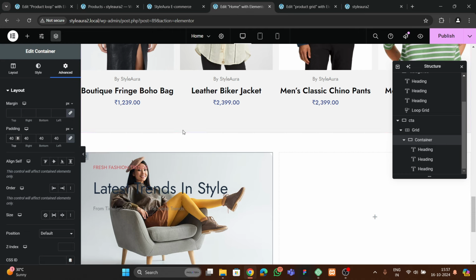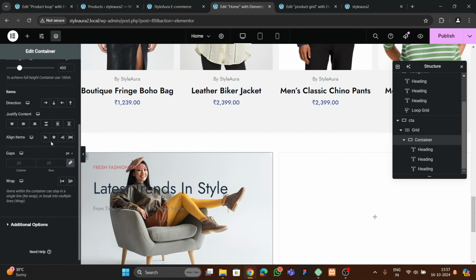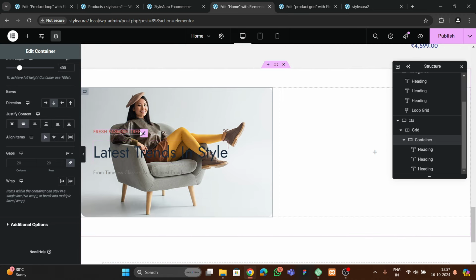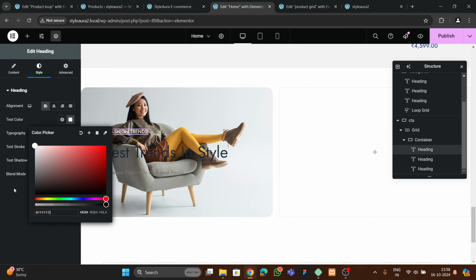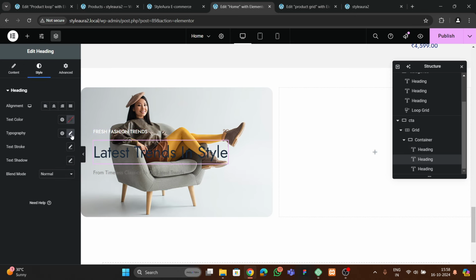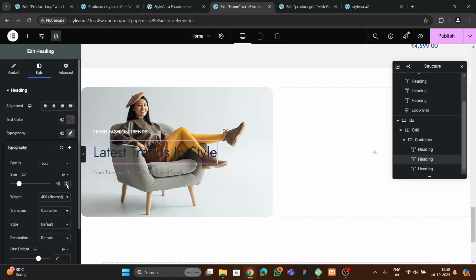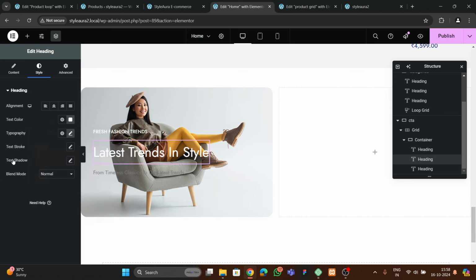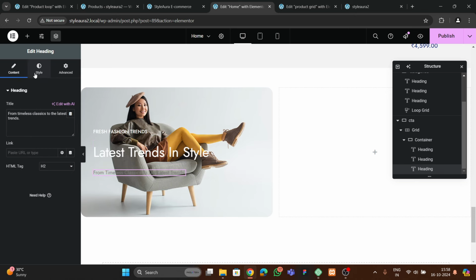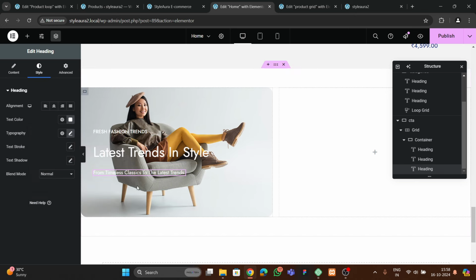So 40 padding is good. Now we can go to this, and here we're gonna make this center and center like this. Now click on this, we're gonna make this white. Again we have to decrease this font size, 43, and we're gonna make this white also, and this one is also gonna be white. So let's make this white.